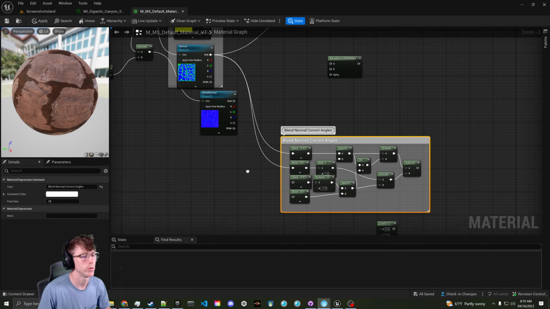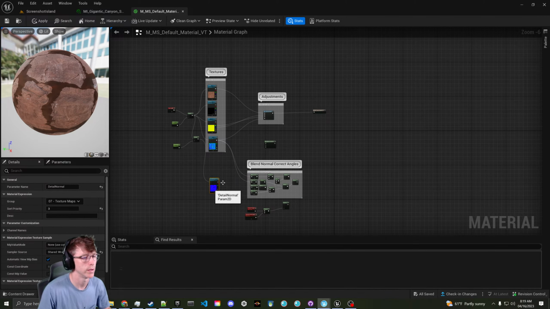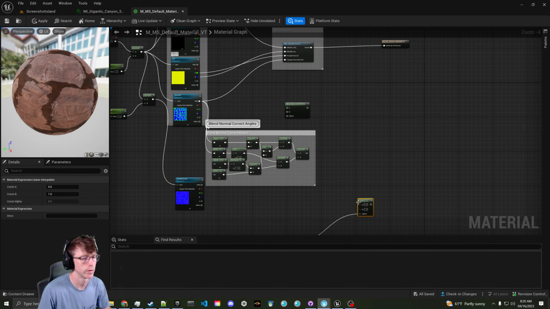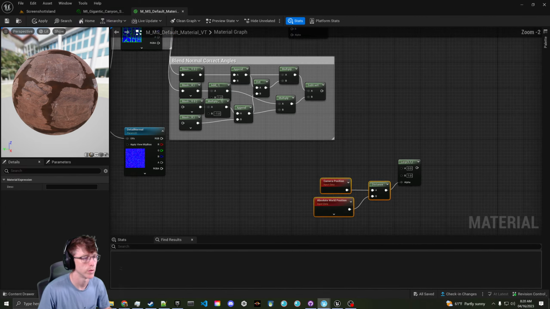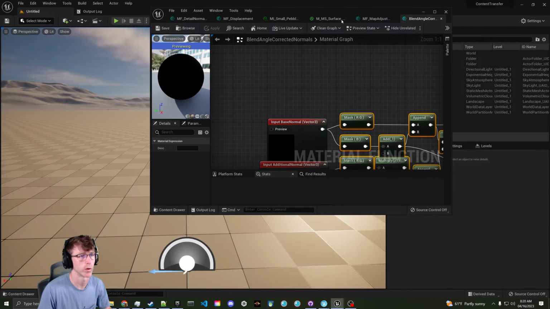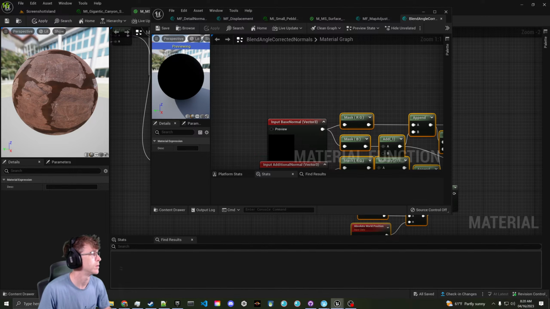So what we're going to do is create a detail normal based on the distance to the camera. So as we get closer, this normal will start to pop up a little bit more. Set it away.